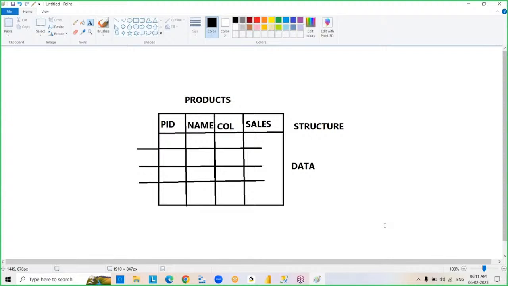So in RDBMS databases, the only way you can store data is a table. A table always contains structure and data. Structure means what? Columns of the table. Data means rows, the rows existing in the table.